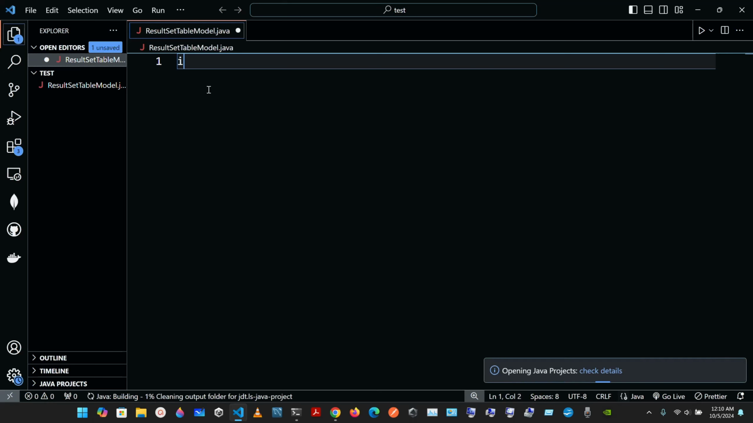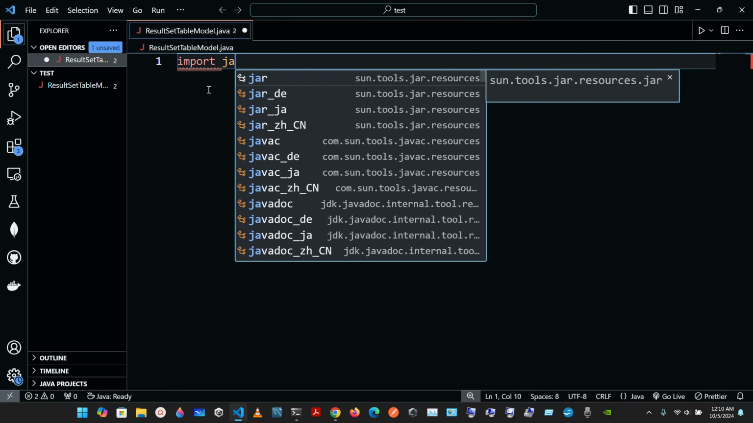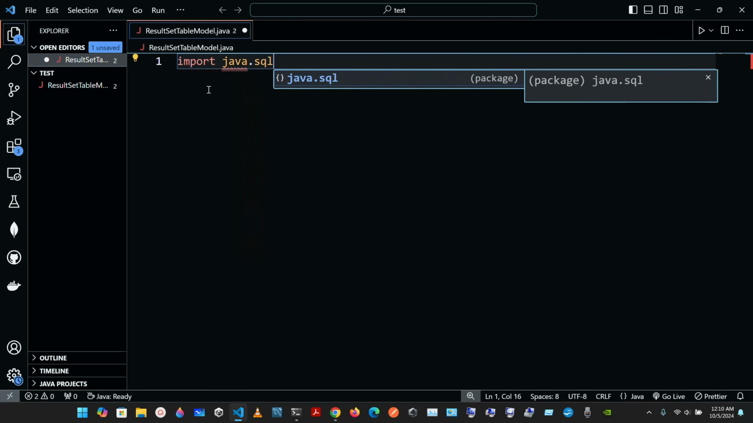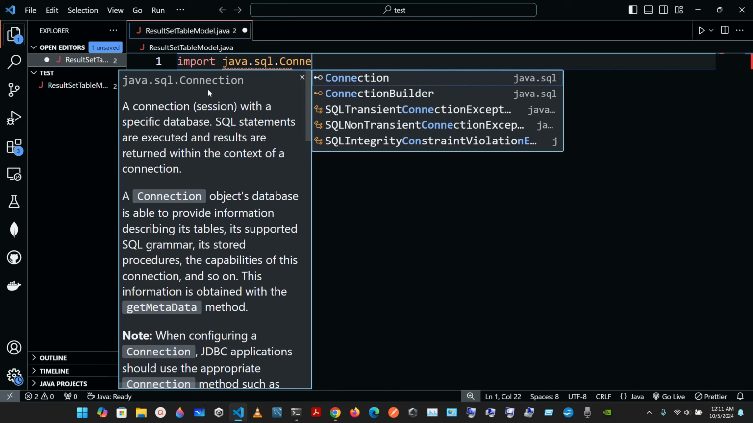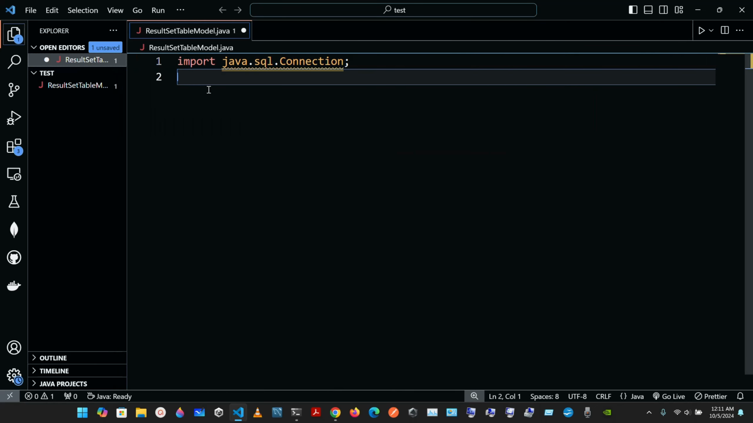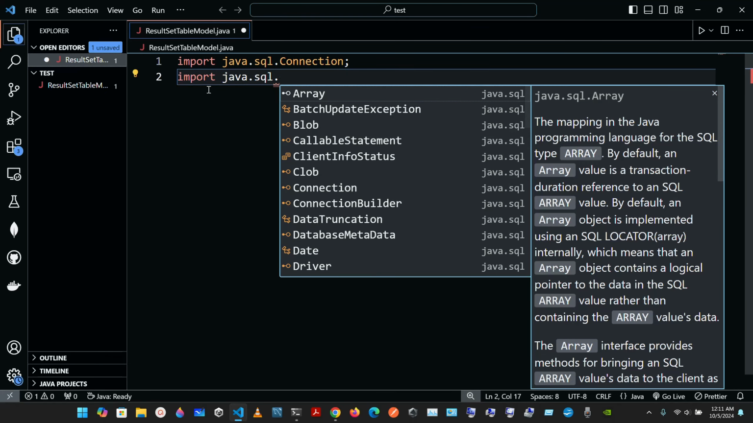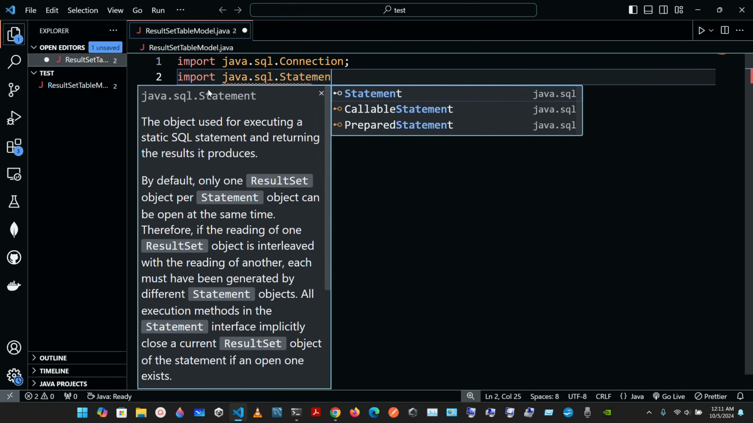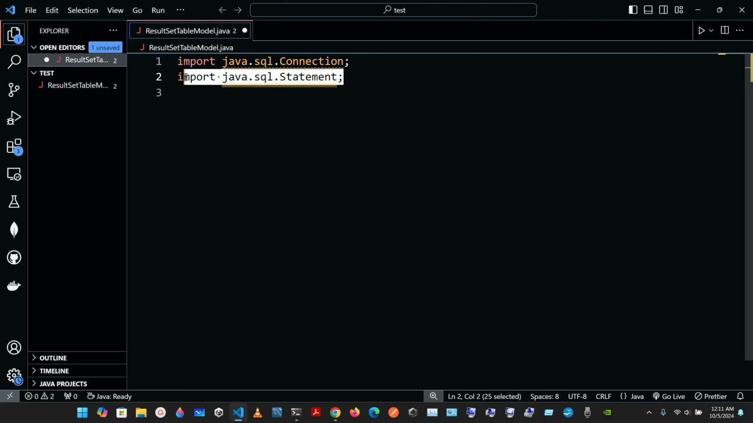And the first thing that we're gonna be doing is importing. We're gonna import java.sql.Connection, semicolon at the end. And yeah, we're gonna import java.sql.Statement. We're gonna have, we can copy this one here.